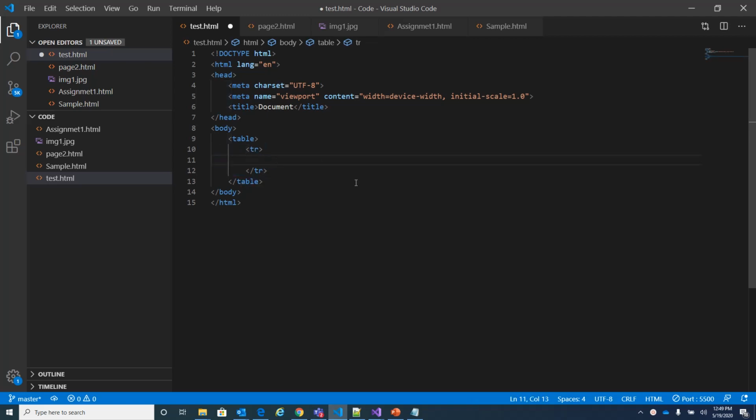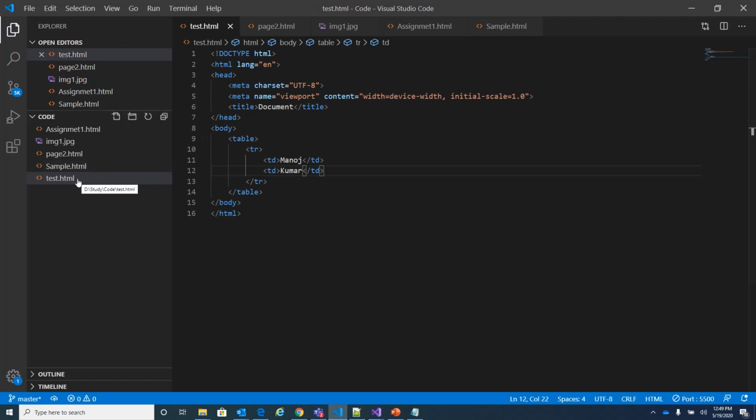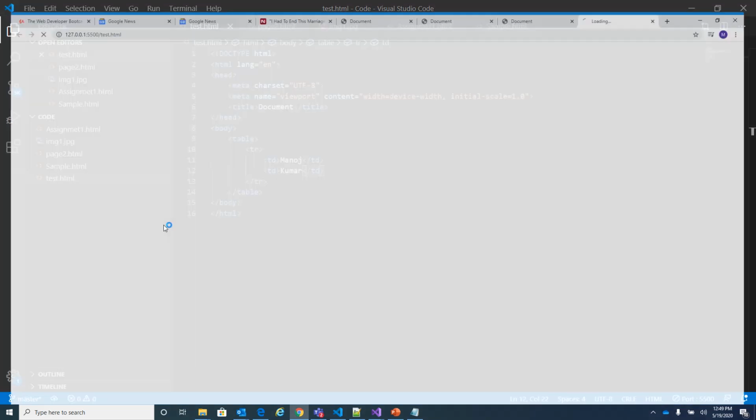For example, I'll have a td with Manoj, and another td with Kumar. Save the changes and open it with live server. So actually this is a table, but it is something we are not able to visualize as of now.